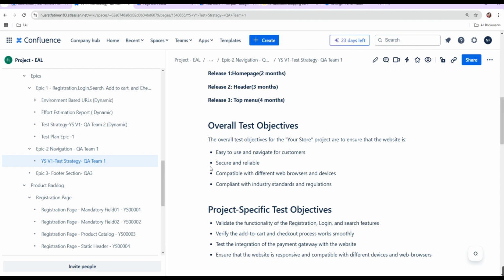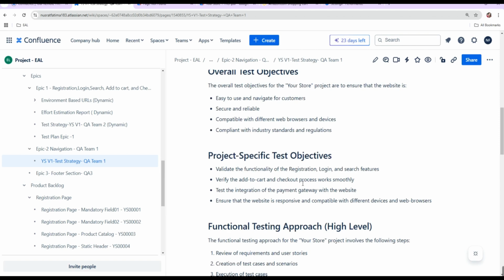It should be secure and reliable, and compatible with different web browsers and devices. I mean, you can access the website using different browsers, Edge, Chrome, or anything else, or different devices, and be compliant with industry standards and regulations. Then the project-specific test objectives: validate the functionality of the registration, login, and search features.